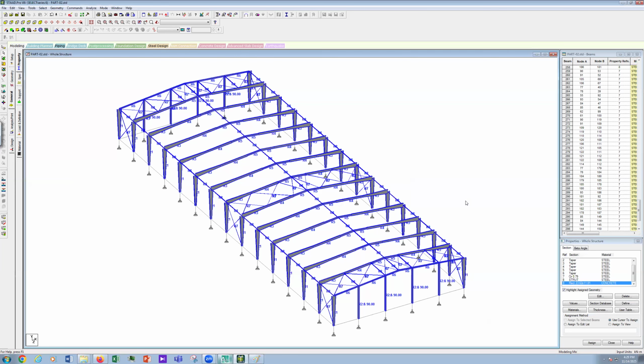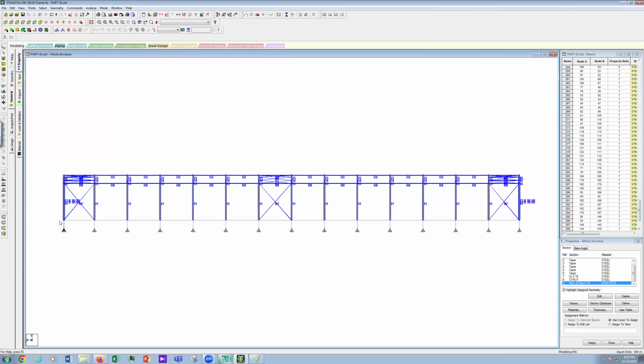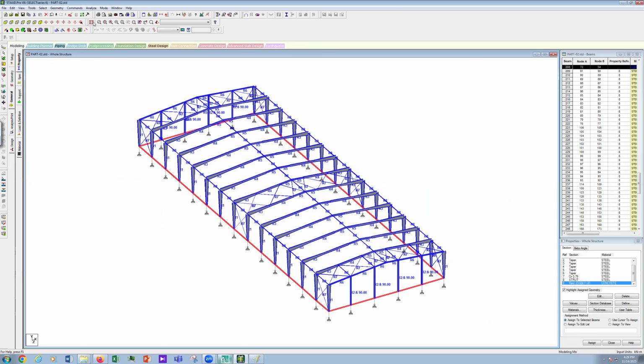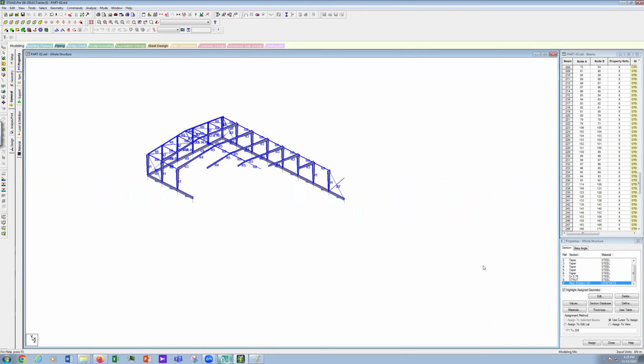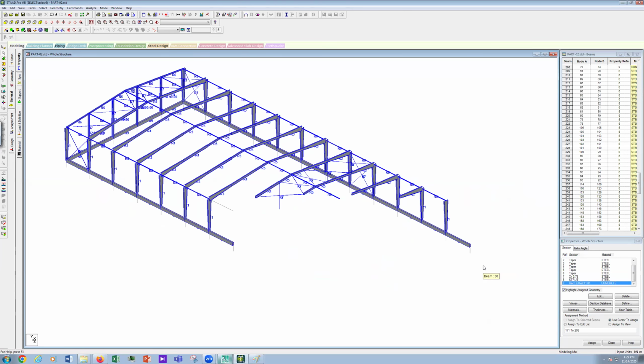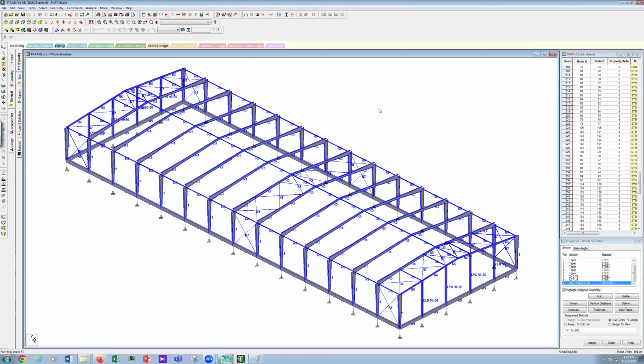Okay, now we can select it easily. Just select here. Okay, you can see all the grade beams around the periphery of this shape have been selected. Now just put assign. Okay, look, all the grade beams have been assigned here. Okay, now we have RCC columns to be assigned.